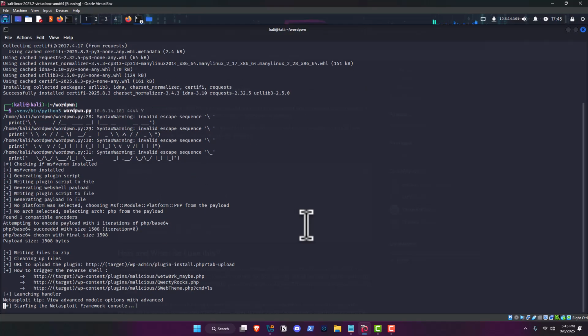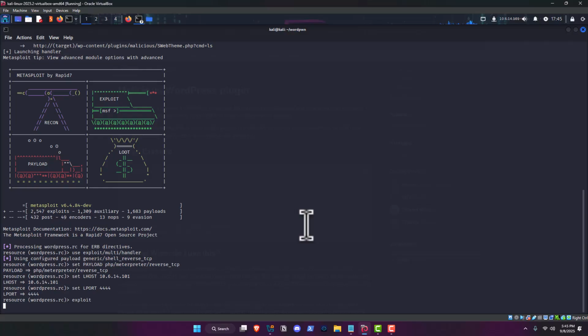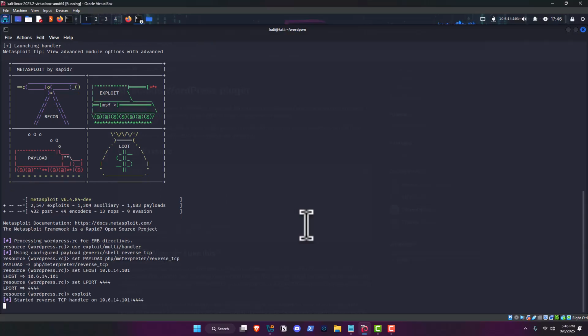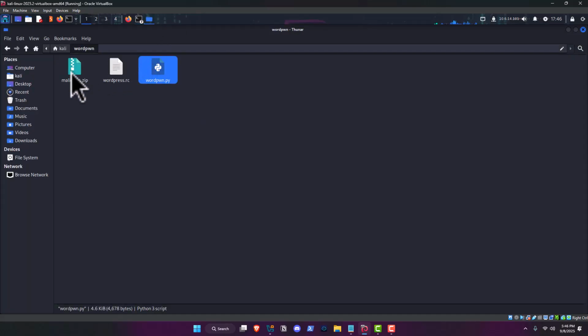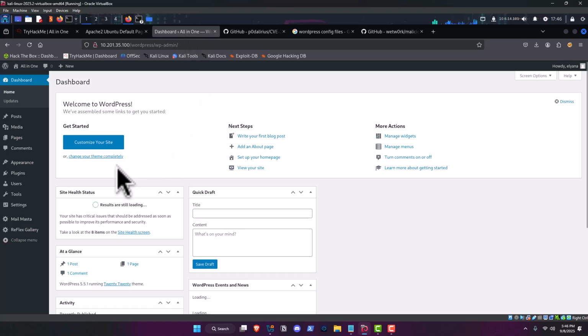Generating payload, launching handler, starting Metasploit framework. Started reverse handler, TCP handler. So let's see what happens. We should have, yep, we have the malicious zip here. So now what we need to do is go back to the blog. We go to plugins, add new. It's probably going to fail, and I'm going to pause the video until it does.